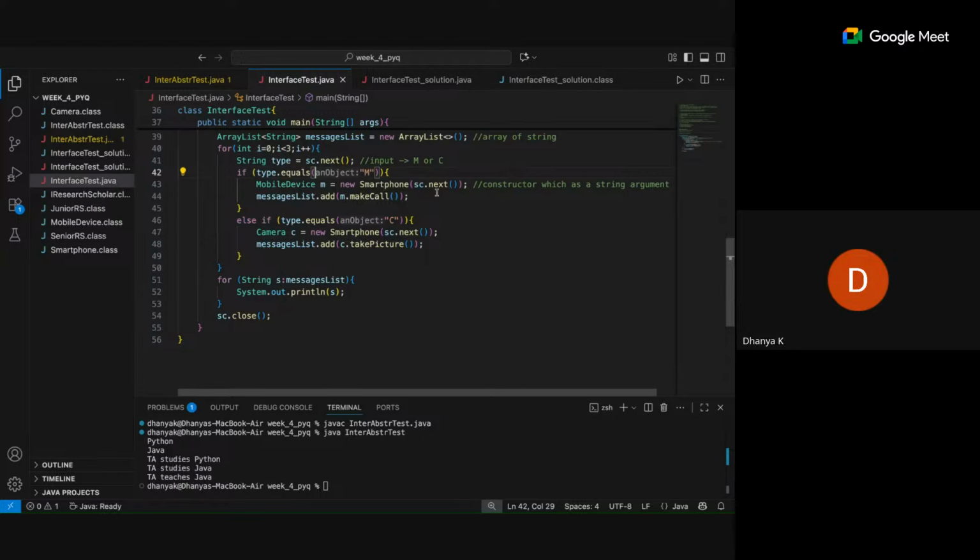So whatever I told you, you understood, right? This is a constructor. Yes, ma'am. We are creating a mobile device called M here, and into this array of strings, we are adding M dot make call. So M dot make call should return a string, correct? That we already told in the question. Make call should return a string that will get added to this message list.